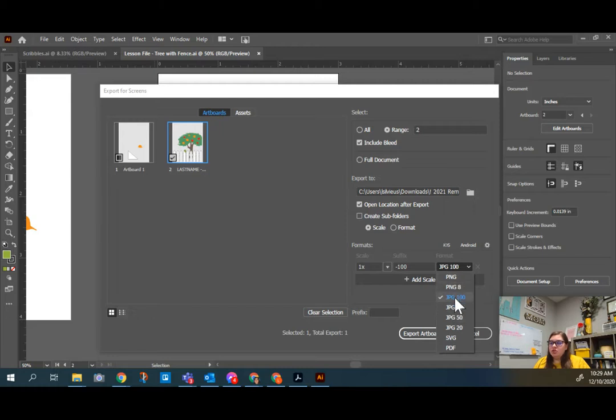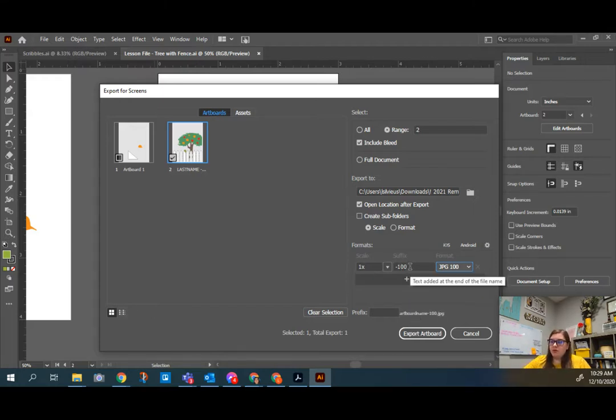If you do a JPEG 100, that's the highest quality at 100. And you can see here that it's adding a suffix, which means it's going to say the artboard name. You can see down below, if you look when I hover over it, it's going to say artboard name -100.jpg. So it's going to add a 100 to it. We can delete that, so that way it only says the artboard name and no suffix. And you can see that now it's just going to say whatever we named it over here on the left, and then .jpg at the end of it.